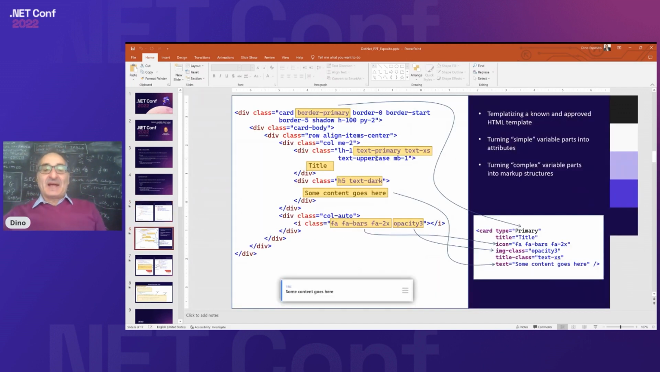Okay, so now we're trying to figure out how to map parts of the original Bootstrap-based markup to the tag helper attributes. So we see, for example, following the arrow, that border-primary goes straight onto the value of the type attribute in the tag helper, or maybe text-primary and text-xs goes into the title class, or the title component, the title text that goes into the value of the title property and so forth.